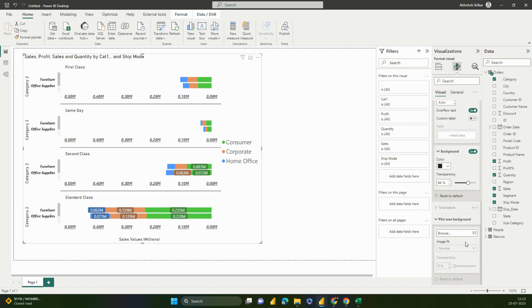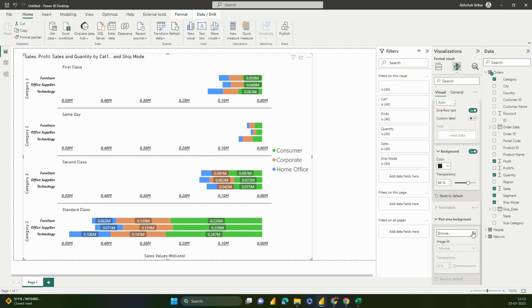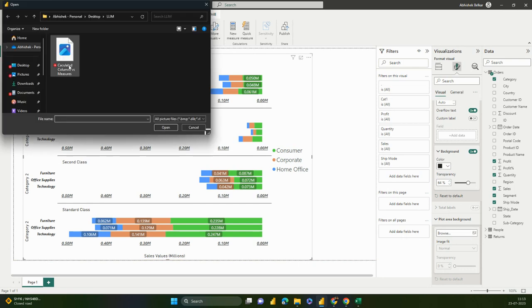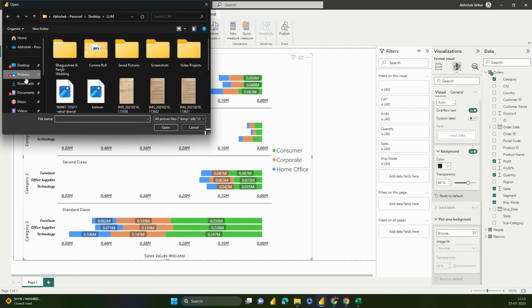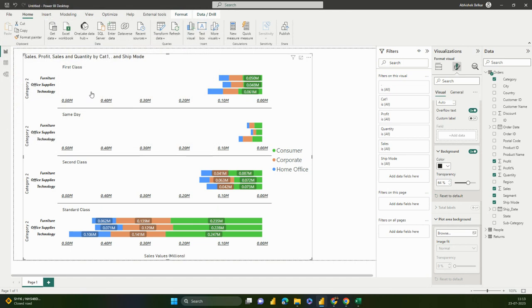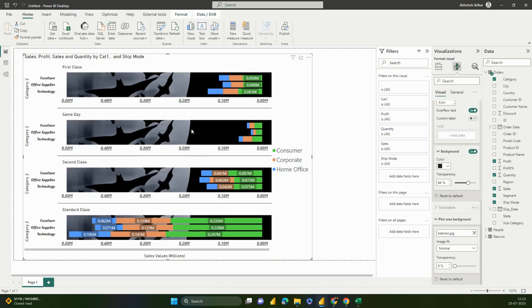And then the plot area background, right? If you want to add any image to the plot area background, you can add an image to it. So quickly, you can add any image. I'll go to pictures, and if I add this Batman image, I can add this image in the background, right? It's not great now, but if you add a good image that supplements your background, it will look really cool and really fancy. So that's how you can add a plot area background.